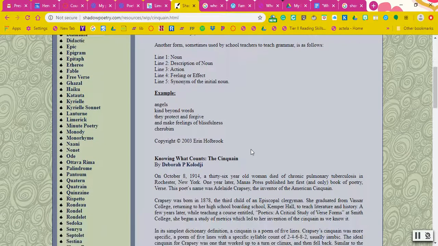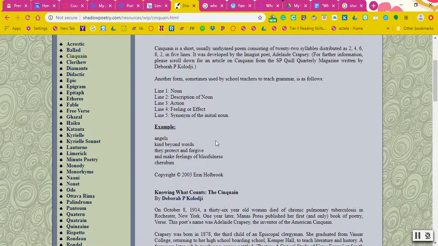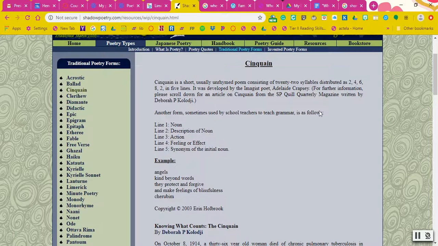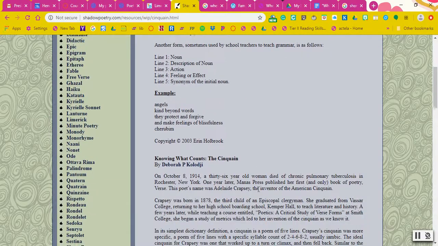So here's some examples. Angels, kind beyond words. They protect and forgive and make feelings of blissfulness. Cherubim. Okay, so they didn't really follow the syllable scheme, but that's okay.